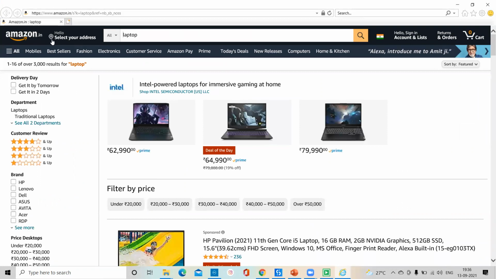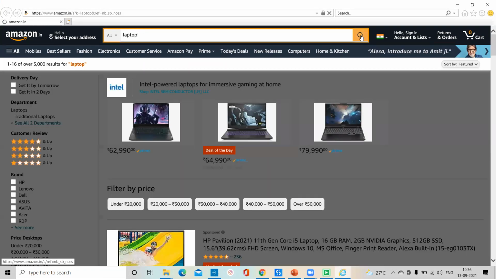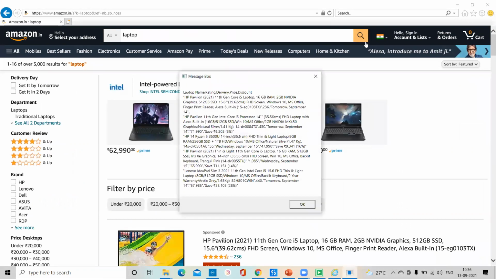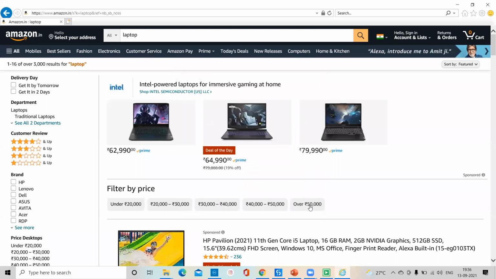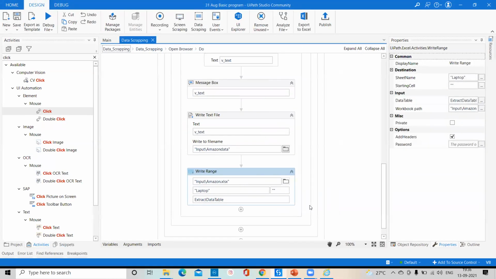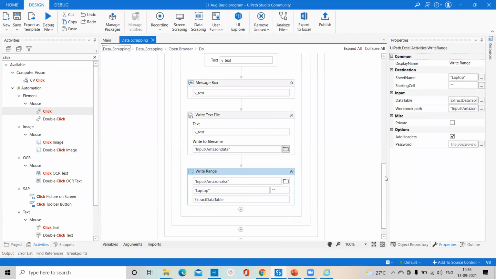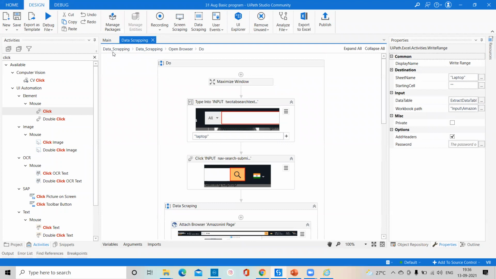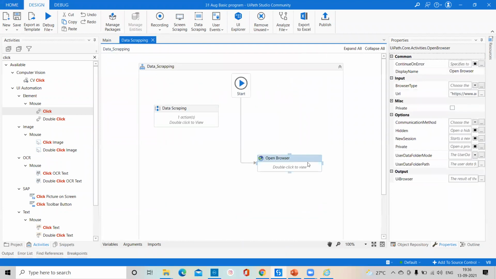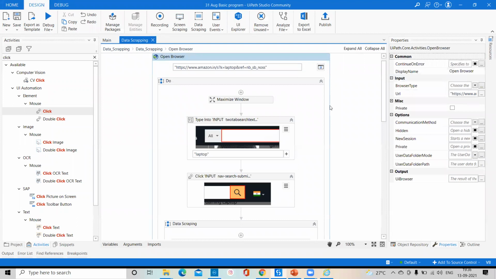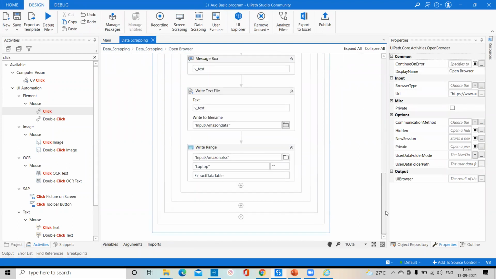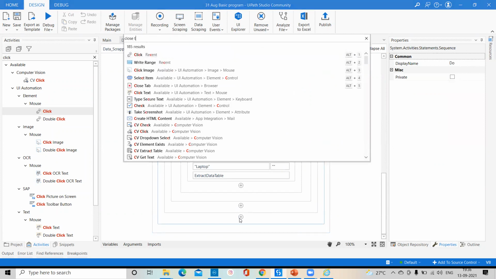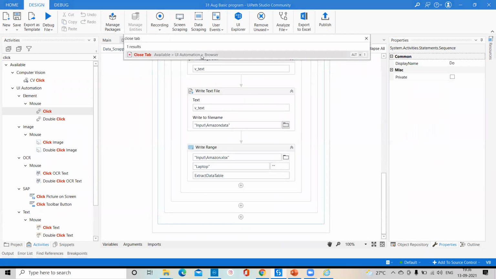So that's working fine. We are able to search the laptop here and click, and after that we can get all the data. It's working fine. Okay, after that if you want to close the tab, since we have launched through Open Browser, you can go at the last and use Close Tab. Closed. So you're able to close the browser as well.